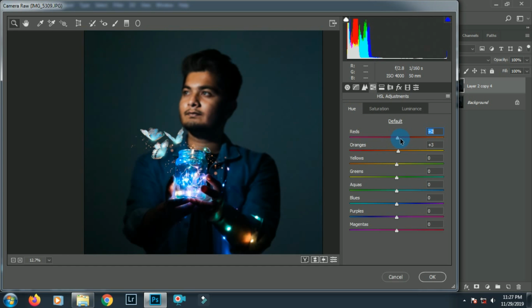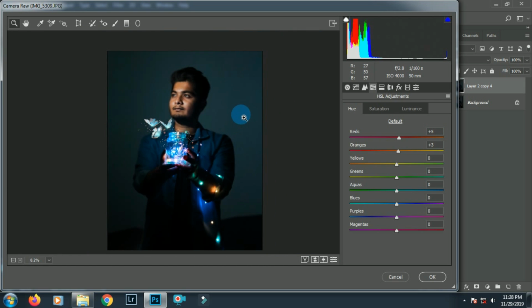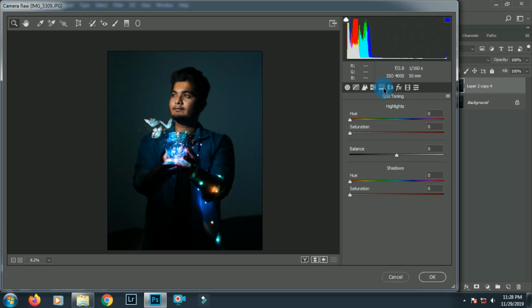But according to me, you have to maintain a perfect original skin tone. So just make sure that you do not destroy the skin tone, and just make a perfect skin tone. Now let's add a split toning.